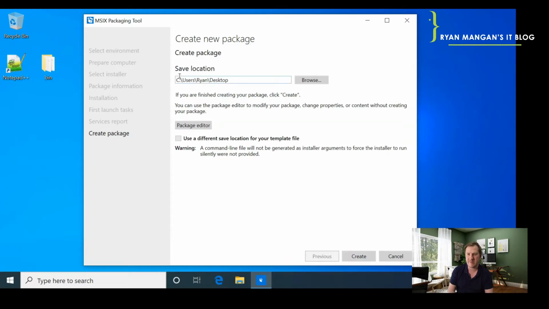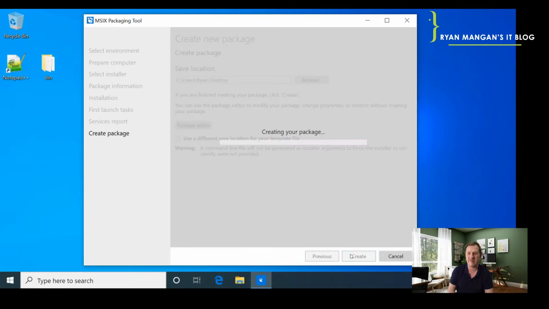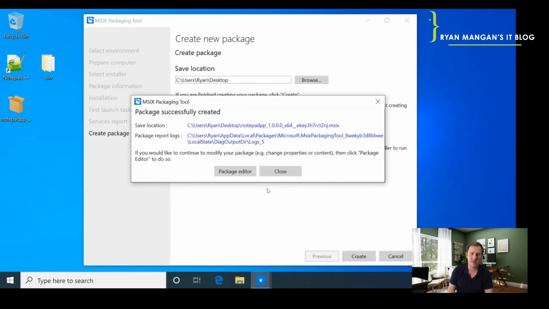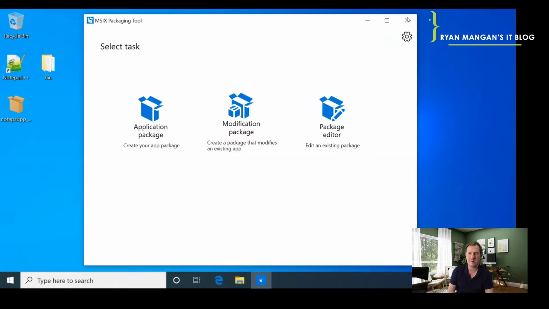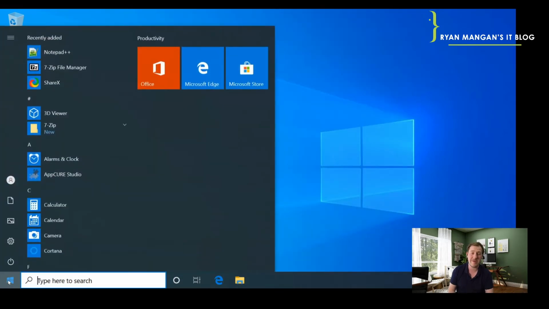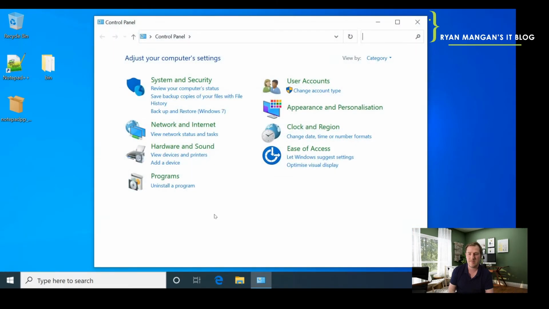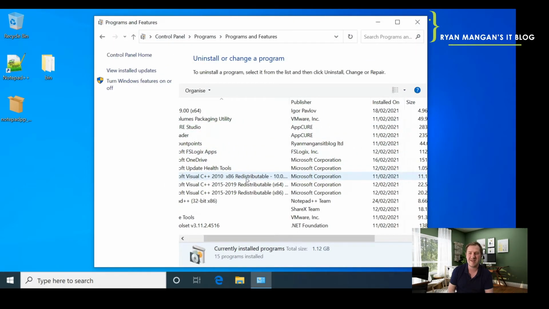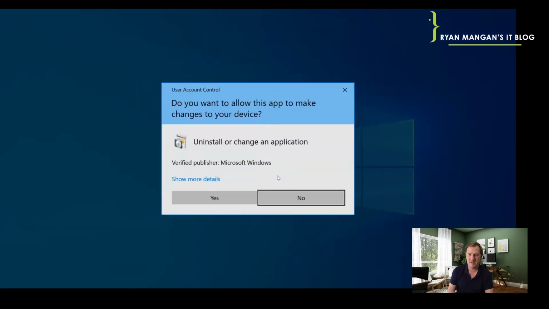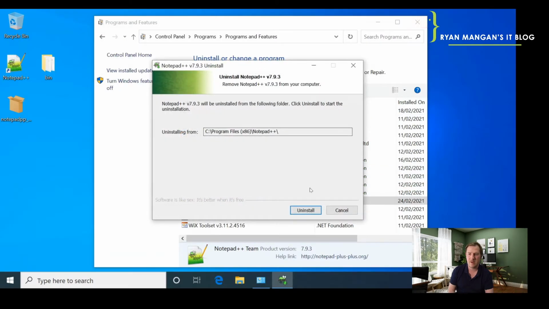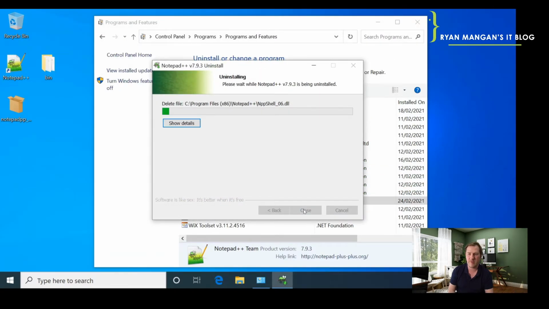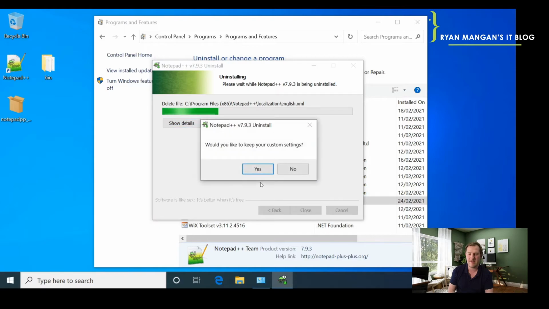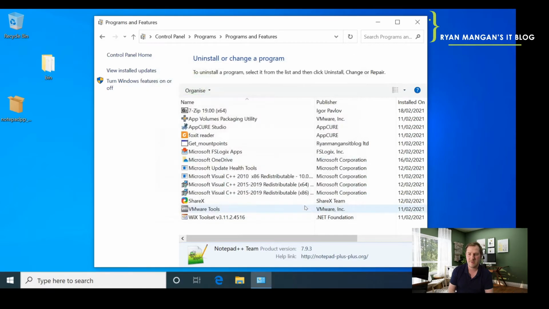All we need to do now is make sure we specify the path for the package, and then we're going to click create. Because we've installed this on the same machine, we need to now go into the program files and uninstall the install we just did, because we want to test this with the MSIX. So I'm just going to remove that quickly. Also, a point to note is when you run the MSIX, it won't appear in here. It will appear in the other location, which I'll show.